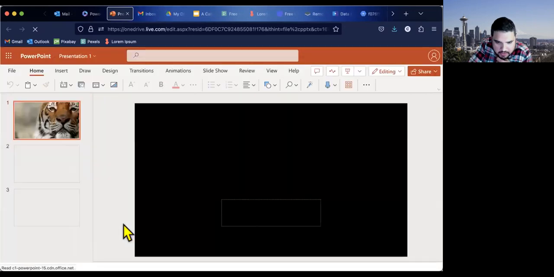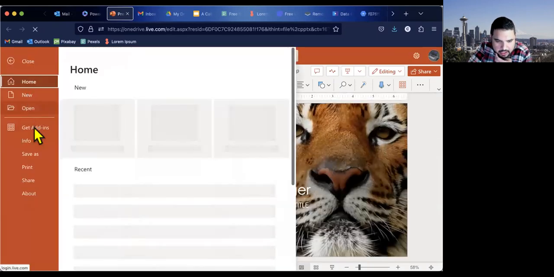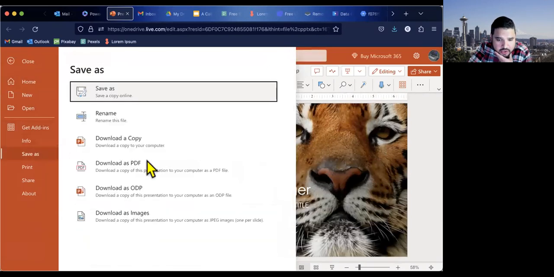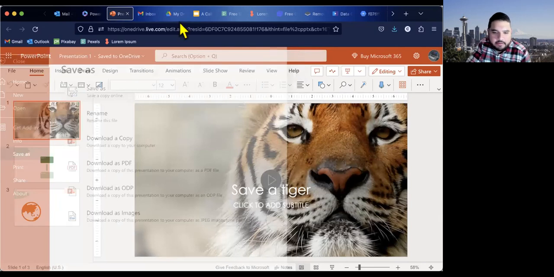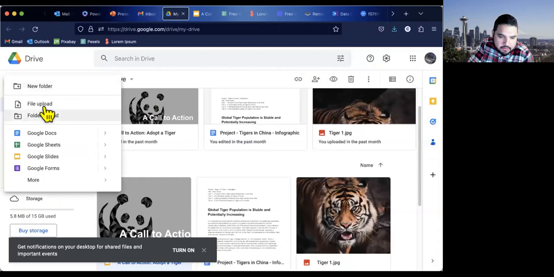And if I want to convert this to Google Slides format, all I have to do is File and then do a Save As, and then choose download. I could download it as a PDF if I want to, or I could just save it in my computer, which says download a copy to my computer, and it'll be in PowerPoint format. And then what you do on Google Drive is you upload it, file, new file upload, and then you could use it in Google Slides format.